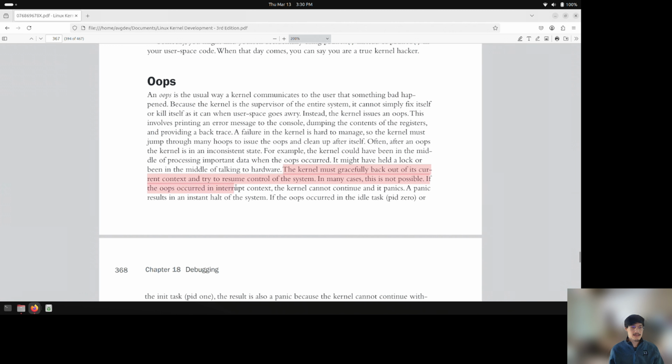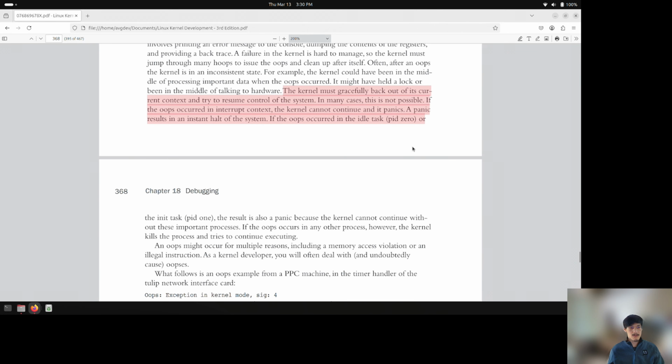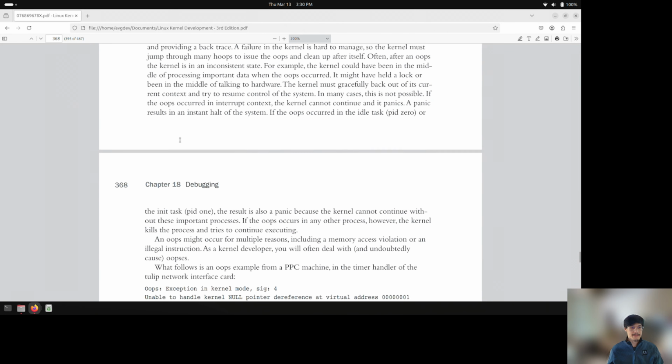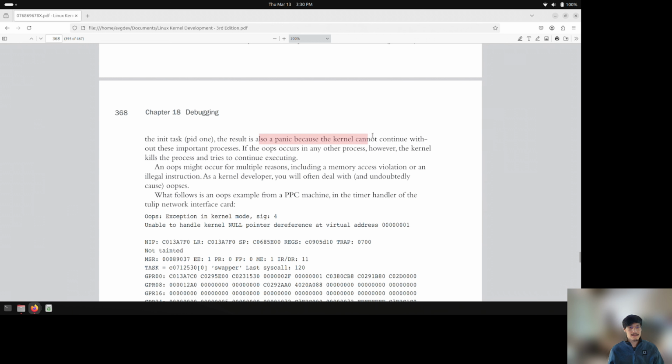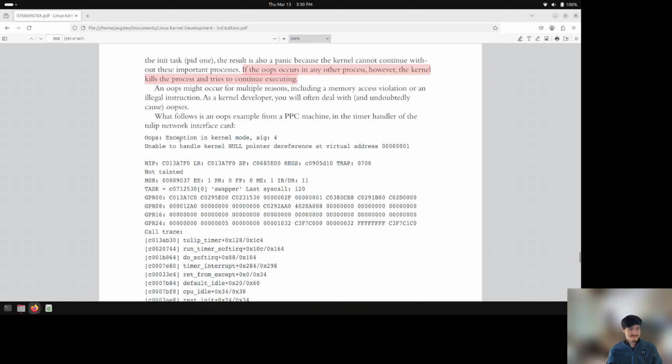If the oops occurred in interrupt context, the kernel cannot continue and it panics. A panic results in an instant halt of the system. If the oops occurred in the idle task, PID 0, or the init task, PID 1, the result is also a panic because the kernel cannot continue without these important processes. If the oops occurs in any other process, however, the kernel kills the process and tries to continue executing. Okay, so any fatal error. An oops might occur for multiple reasons, including a memory access violation or an illegal instruction. As a kernel developer, you will often deal with and undoubtedly cause oopses.